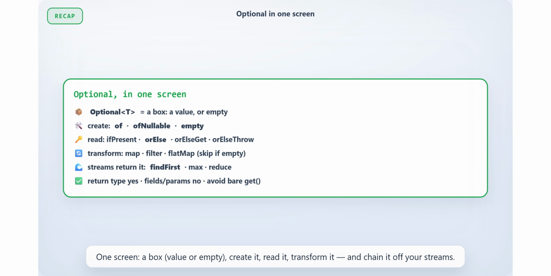Quick recap. An Optional is a box: a value, or empty. Create with of, ofNullable, or empty. Read with ifPresent, orElseGet, orElseThrow. Transform with map, filter, and flatMap, which skip when empty. Streams hand you Optionals from findFirst, max, and reduce, so chain right off them. Use it as a return type, not for fields, and avoid bare get.